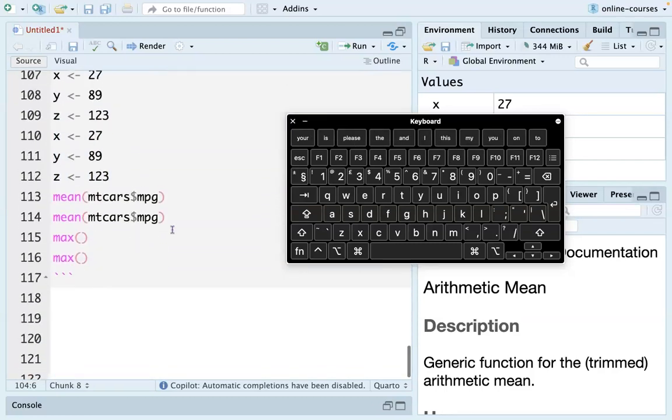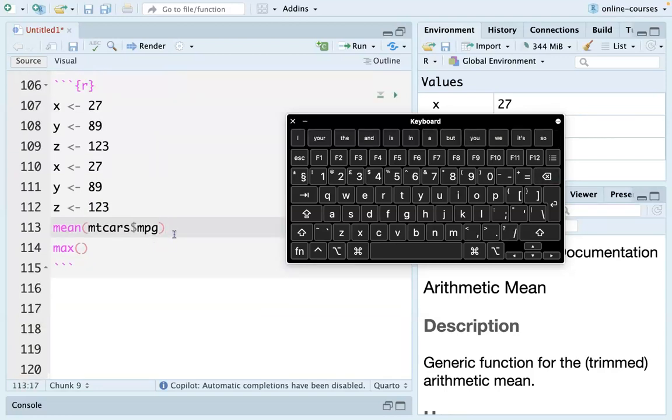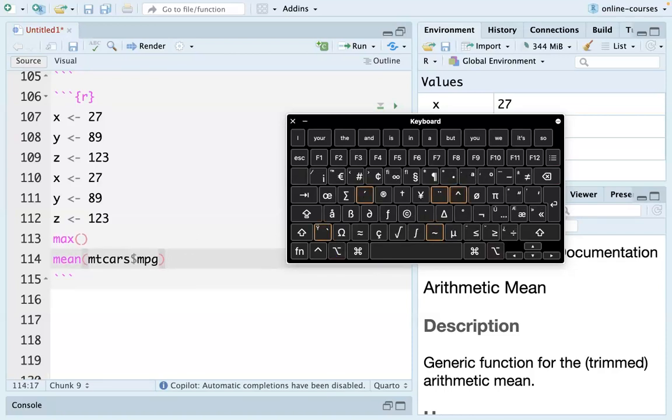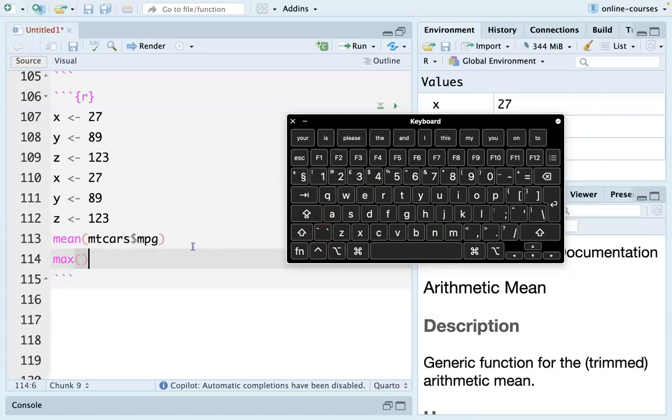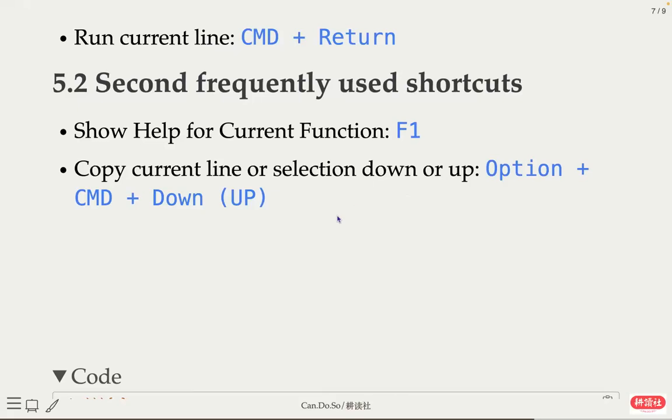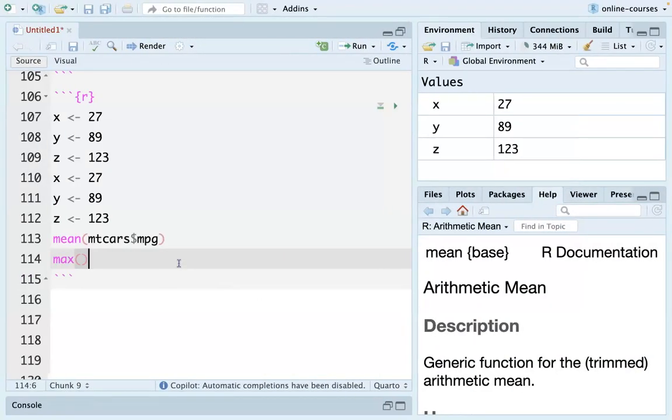Okay, and if you don't want to copy, if you want to move, change the order, you can just hold this one option and up, down, then it will go down, up, it will go up. So it's very convenient and flexible. And this option and the command, you can, of course, also change in the shortcut.